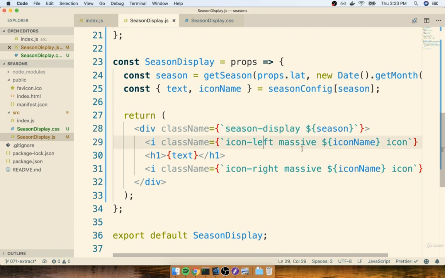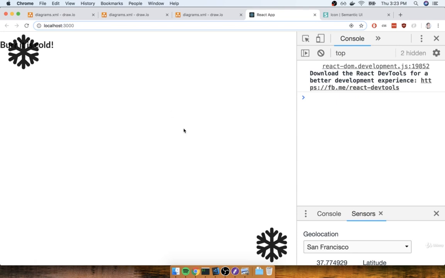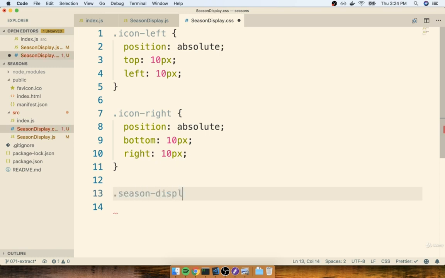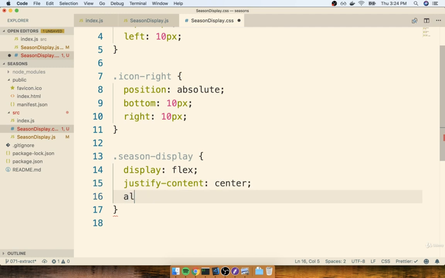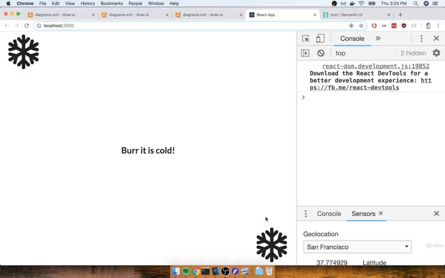Okay, so I'm going to save this, and we'll go back over to our CSS file, and we're going to add a little bit more styling. The first thing I want to do is somehow get that text to appear at the very center of the screen. To do so, I'm going to add a selector of season-display. I'm going to give it a display of flex, a justify-content of center, align-items of center, and a height of 100vh, like so. Those rules are going to make sure that the text appears at the very center of the screen. Let's save this and do a quick check.